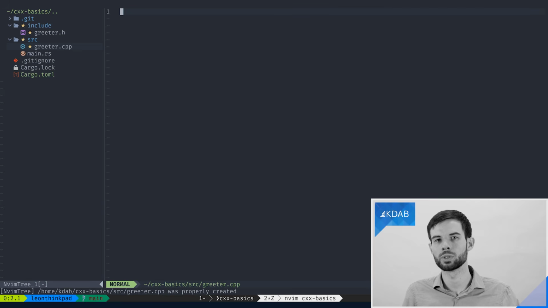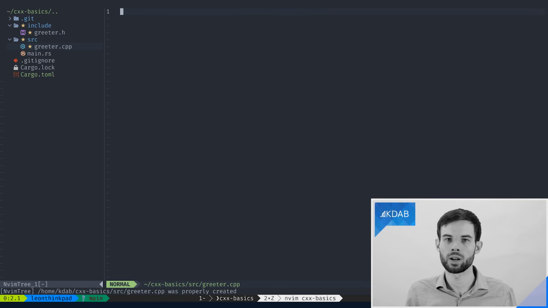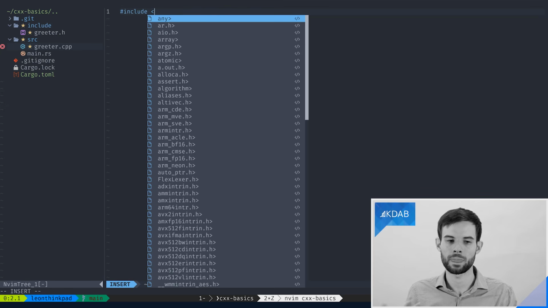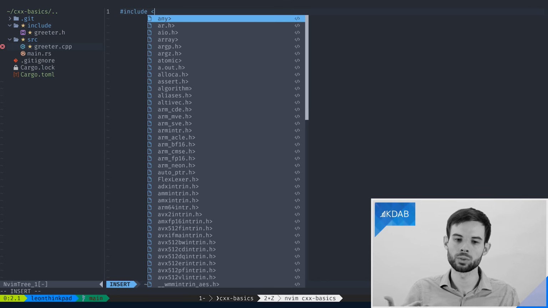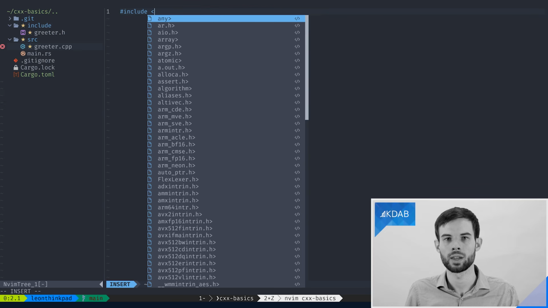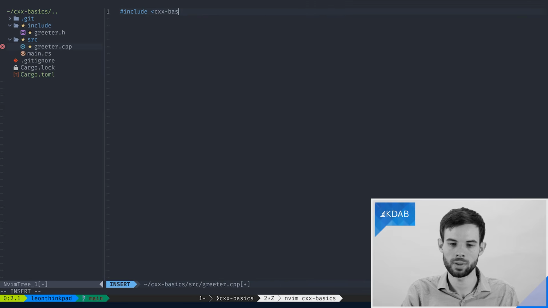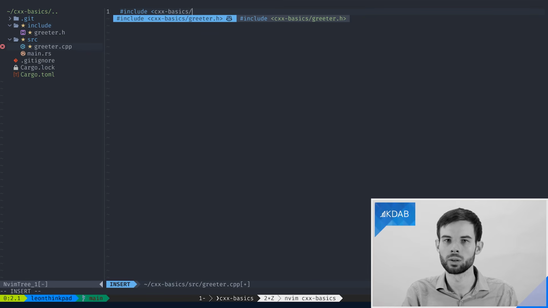First off, of course, we need to include our greeter's header file. Of course, we could do this with a relative include path, but let's actually go ahead and use the canonical way that CXX allows us to do. And the way this works is CXX will expose the whole directory of your crate if you just include from the prefix of your crate's name. So in this case, we named our crate CXX Basics, so we can include any file that is inside our crate's directory by just going CXX Basics and then the path to our file. So in this case, our include and greeter.h.